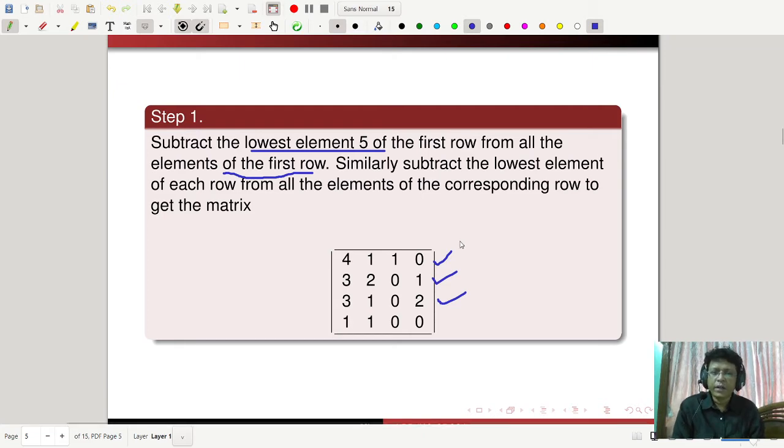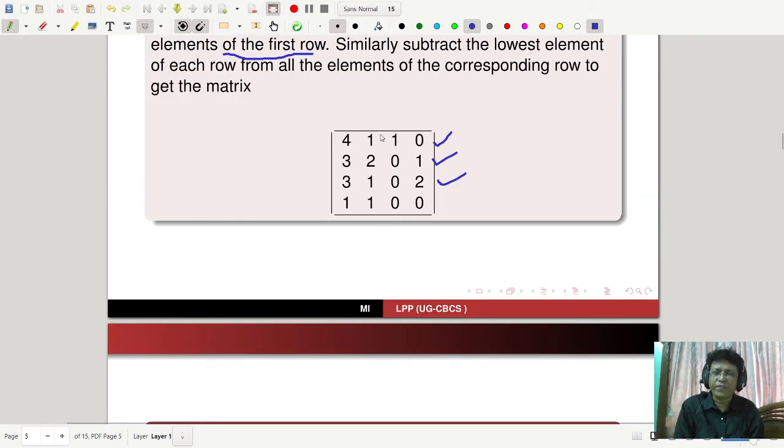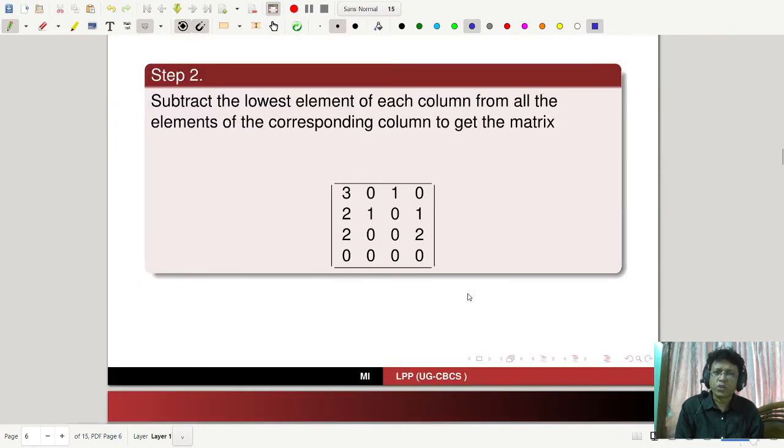Okay. Next is step 2. After this operation, this is table 1. You can mark and write these steps. So go to table 2. Subtract the lowest element of each column from all the elements of the corresponding column to get the matrix. So you do the same process, but you will do it on the columns.